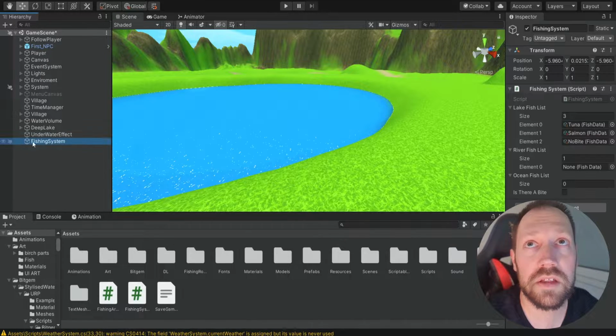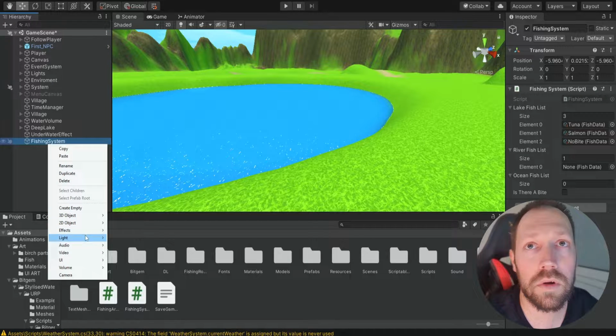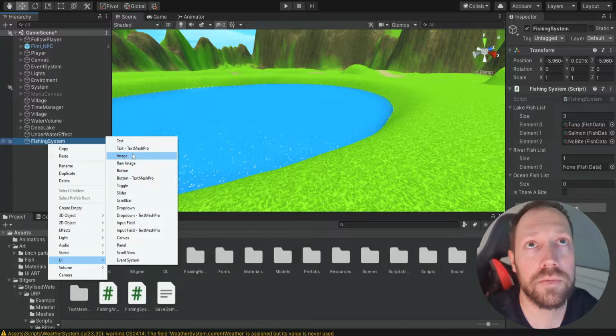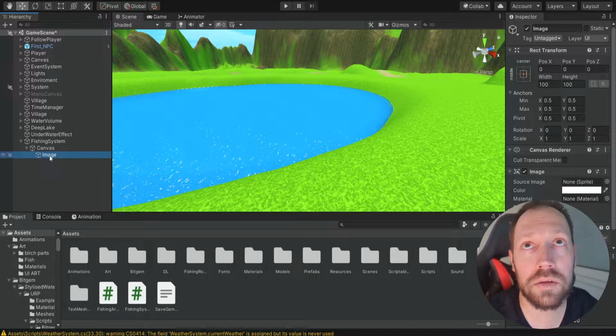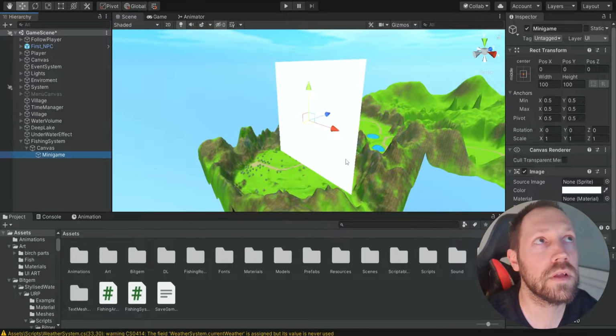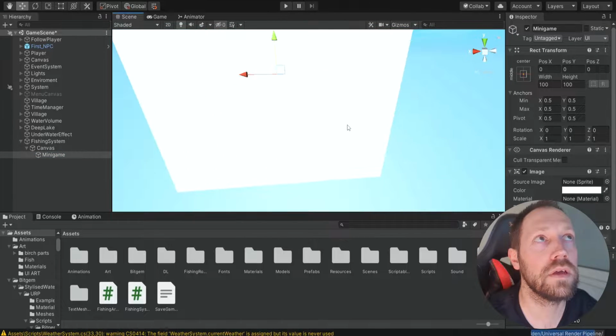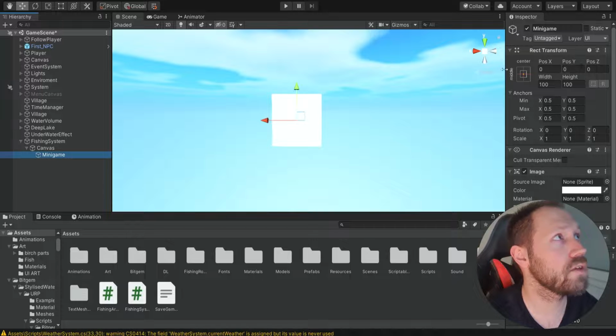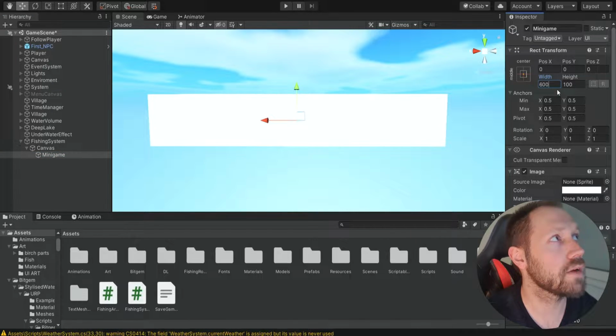We're going to select our fishing system, and we're going to add a UI image. And this will just be the background, but we can also rename it to be minigame. Then we're going to double click on it and we're going to see it over here. So now we're simply going to change the scale a bit. We're going to make it wider, so about 600.